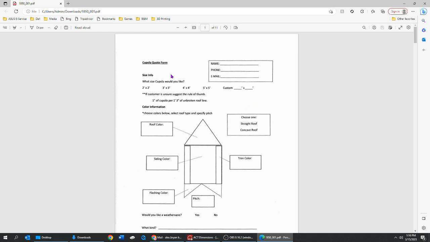So the first one on here, and there's no particular order, is the cupola quoter. Cupolas can be pretty complex, so this form makes it pretty easy. We have the size of the cupola, so you do the feet by feet. Imagine that the bottom of this cupola is a square. Or it could be a rectangle if they request a custom one, but it would be the width by the width of the square. Typically, cupolas are going to be squares, but not always.